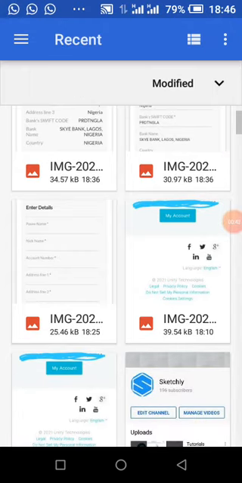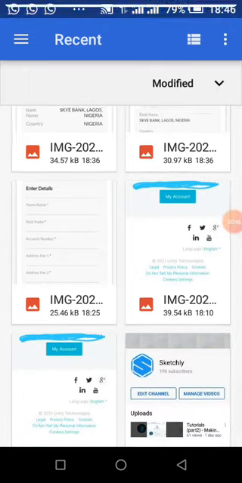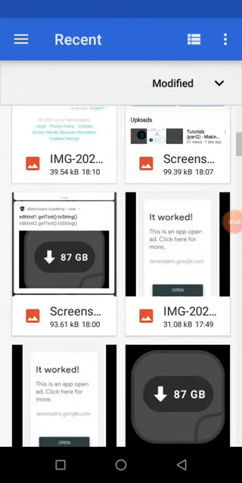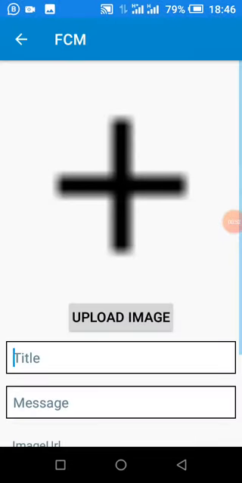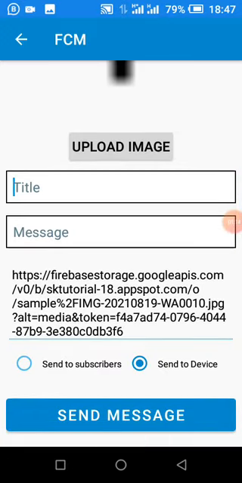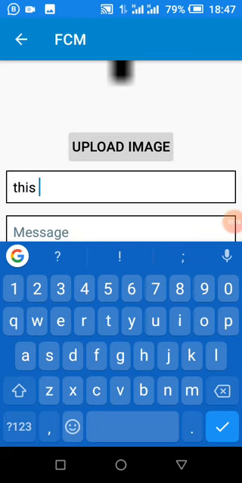So I pick a random image. To save time, let me pick a lightweight image. Then I'm uploading it, because in Firebase Cloud Messaging you need to buy a plan before you can send a message with an image file. So we're going to upload the image to Firebase storage, then get the URL. When we get the URL, we're going to use it to send to the user.